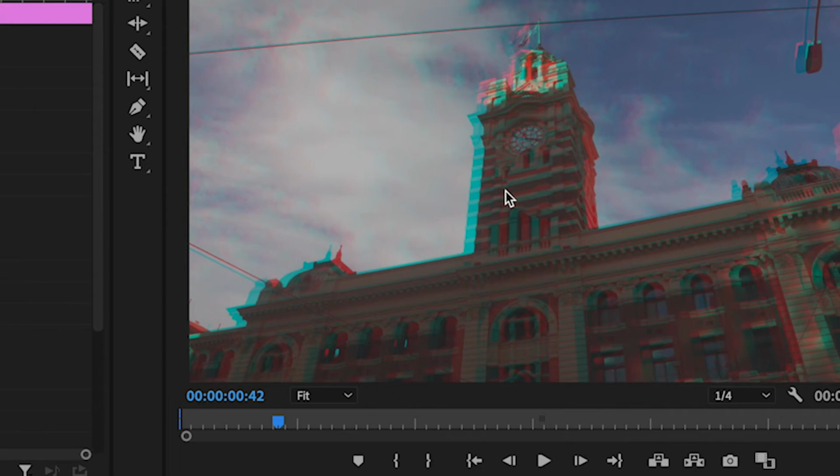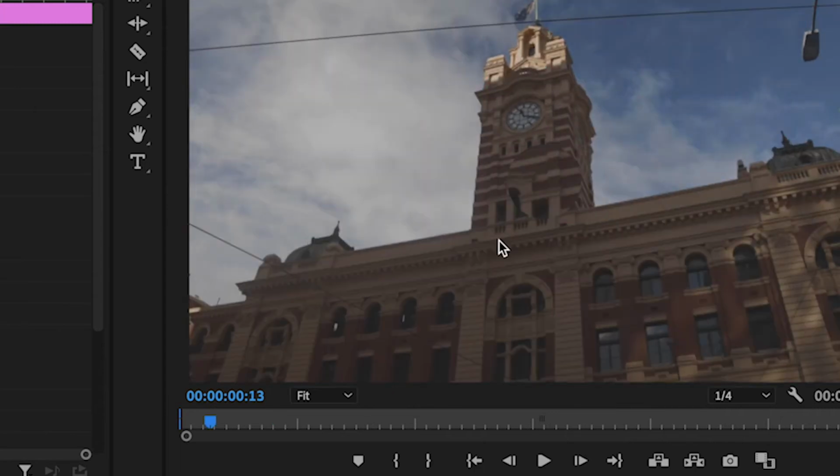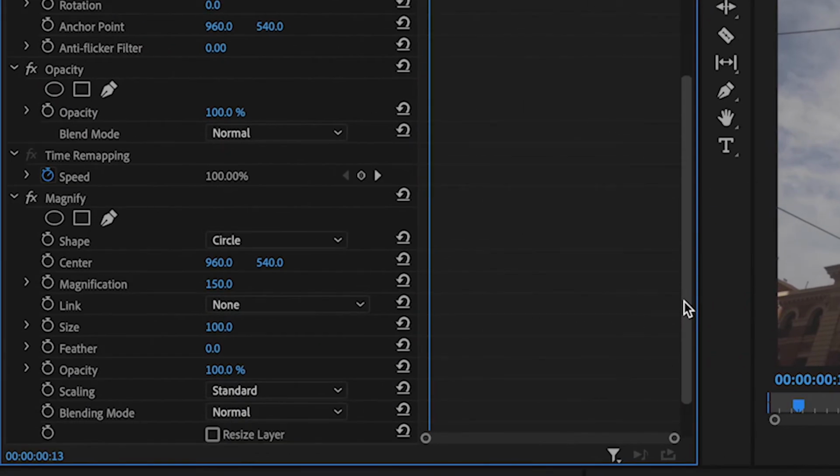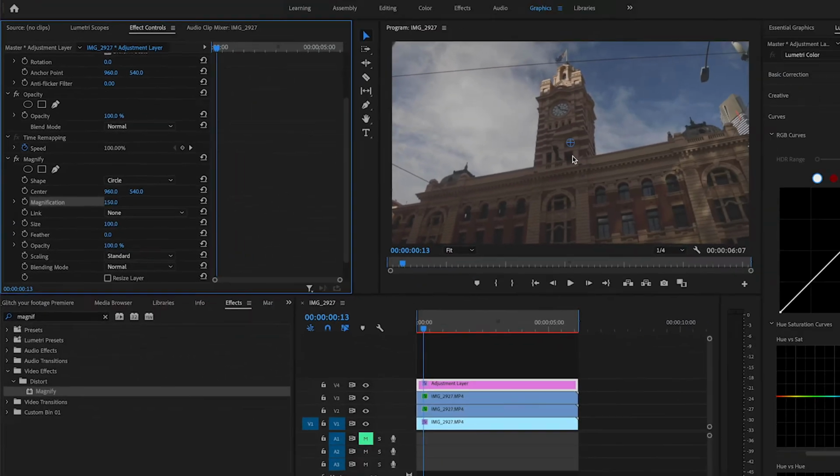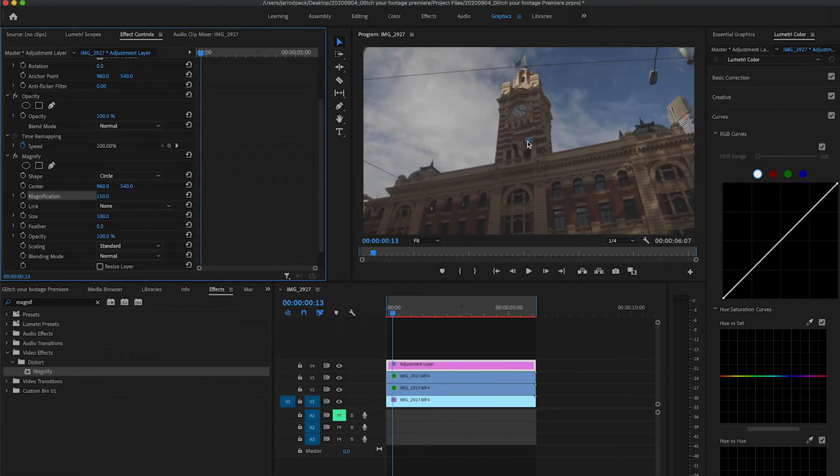And as you'll see, what that does is it creates a circle right in the middle of our clip. Basically, in that circle, that portion is magnified, and if we come down to the magnifier effect, the magnification is 150. So it's just magnified 150 in that circle. And we can use this to create those artifacts.